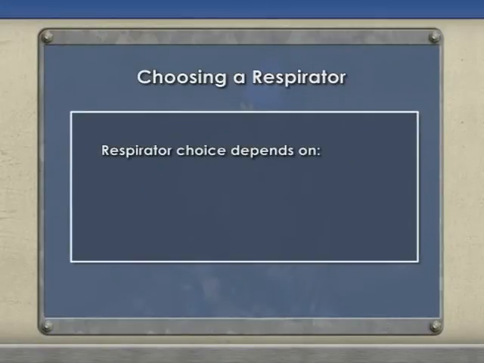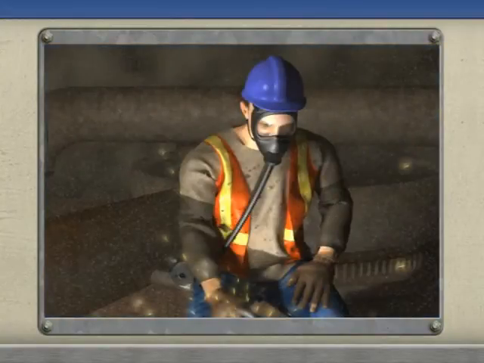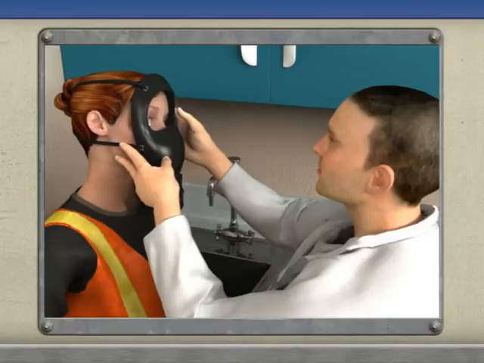Choosing the right respirator for a job depends on three factors: the types of hazard in the workplace, the work conditions in which the respirator is worn, and the way the respirator fits the user. Employers must provide respirators appropriate for the type of hazards their employees face and the work conditions in which the respirator is used. Workers and employers must work together to find a respirator that satisfies the first two requirements and that fits the worker properly.